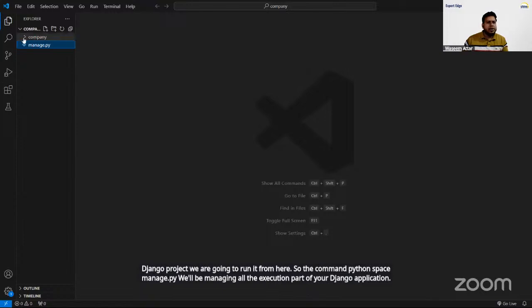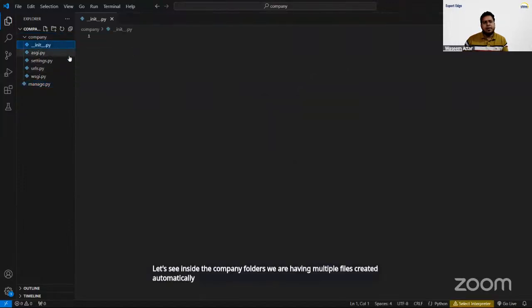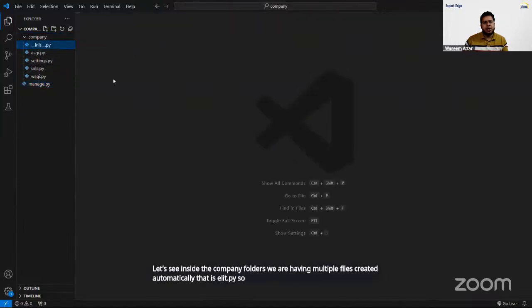Let's see inside the company folder, we have multiple files created automatically. That is __init__.py. __init__.py is for initialization, any default data or initial data you want to put in your files. So __init__.py is the file for it.